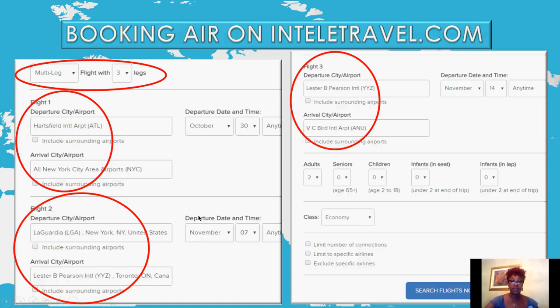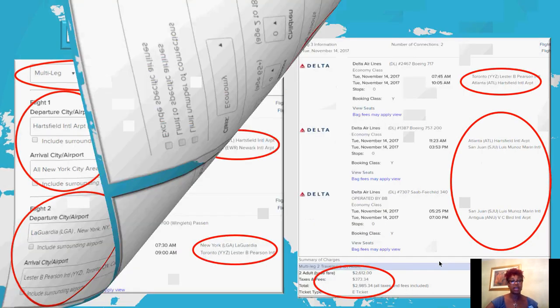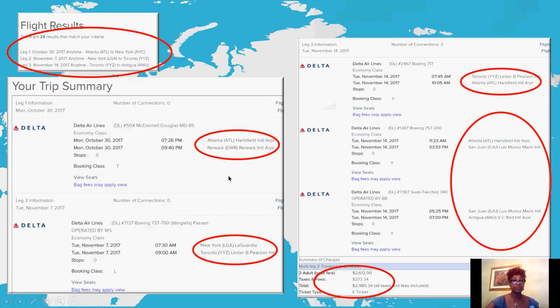And so these are the dates. I entered the dates in. Any airport is fine in New York City, but they wanted to leave out of LaGuardia, and they wanted to go to Toronto, YYZ. Then they wanted to leave November 14 from YYZ, and they wanted to go to VC Bird. And there were 2 people, of course. So I entered all of the information in, and this is what it yields. It gave me a summary of the breakdown.